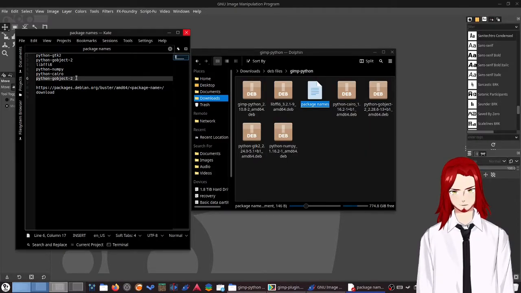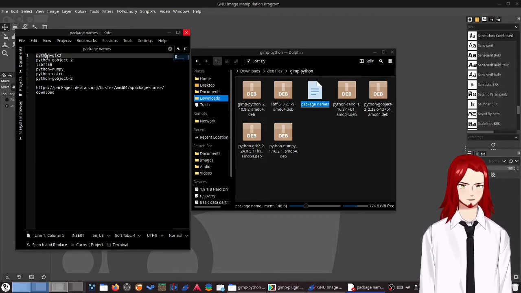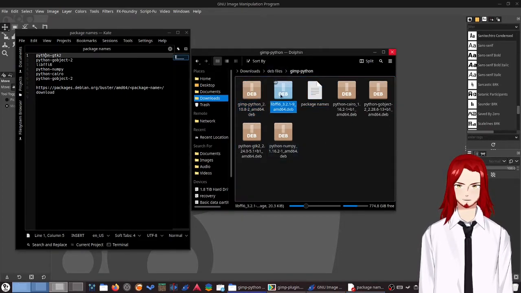I have gobject in there twice. I said goobject, it's just gobject. But I have that in there twice. Oops. So you're going to want to go through and download each of those packages. Their full file name will be a little different. You're just going to download the most recent.